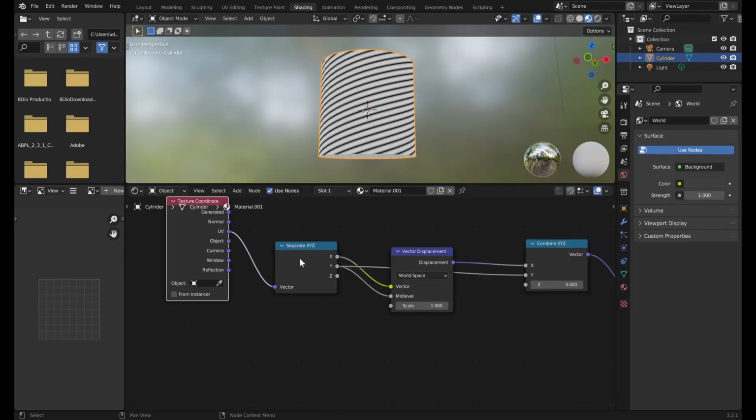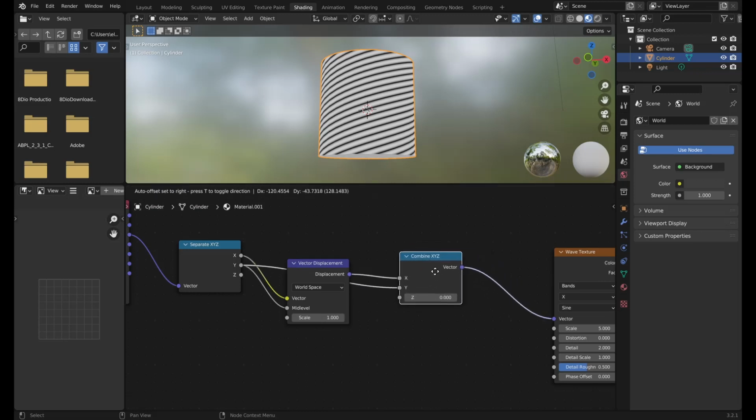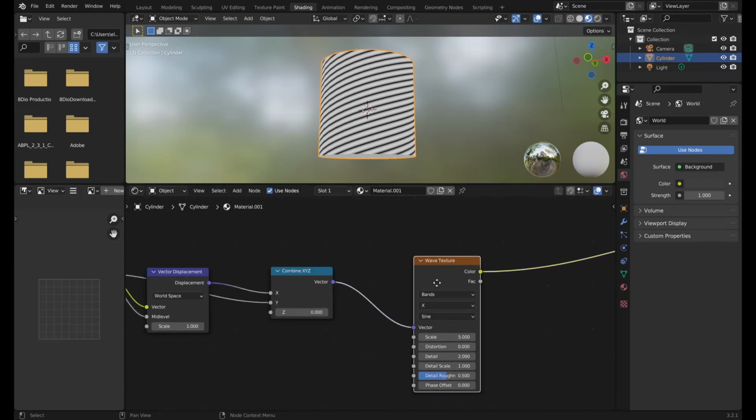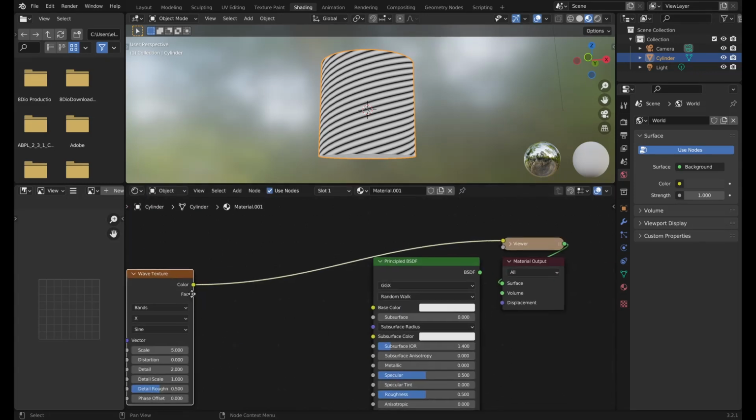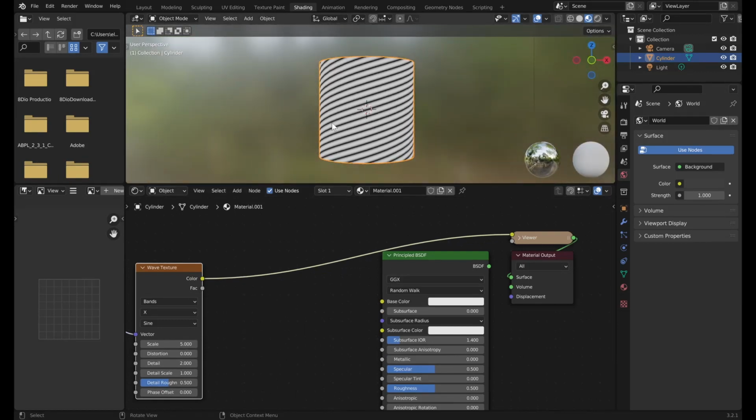Here's our input. This separates those inputs. This modifies one input by another input. This combines our inputs back together, puts them into this wave texture, and then goes to our output. Now this is pretty cool on its own, but we're not quite done yet.